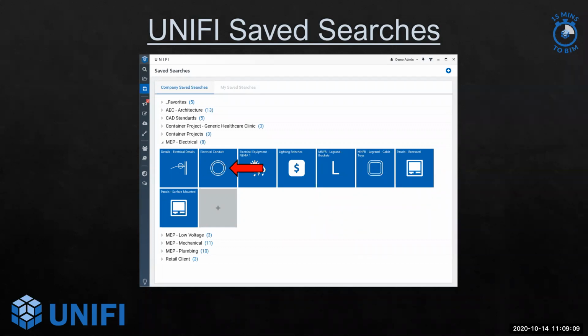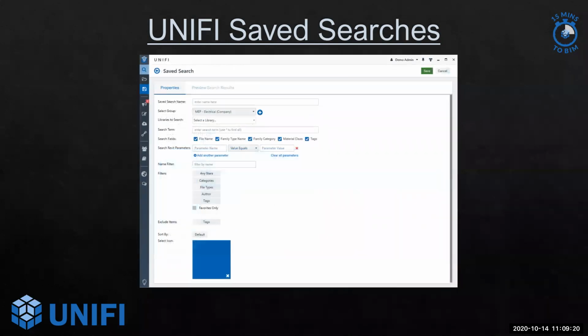Now there's one other way to create Save Searches, and it's really just in the reverse of how we did it last time. So if we go down into our group, and we can see we've got this gray box in our electrical group. If we click on that, what that does is it allows us to bring up this form again, and instead of pre-filling in all of the filtering that we did before, we'd have to fill it in ourselves now.